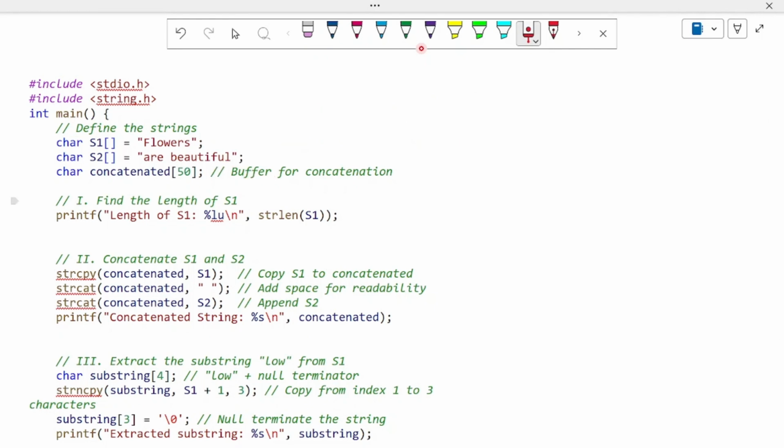Now if you look at the first question, they are asking us to find the length of S1. To find the length of S1, we are going to use an inbuilt function called strlen, string length. String length takes one parameter, that is S1. Whatever you pass here, this function will calculate the number of characters present in the string. S1 is flowers, so it is going to give you 1, 2, 3, 4, 5, 6, 7. So this is going to give you 7 as output.